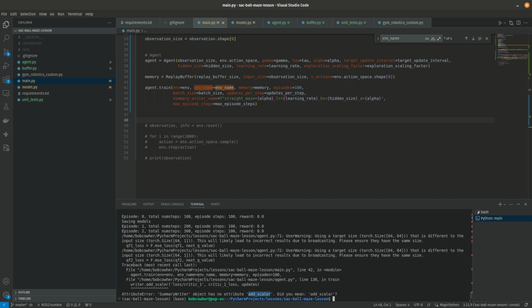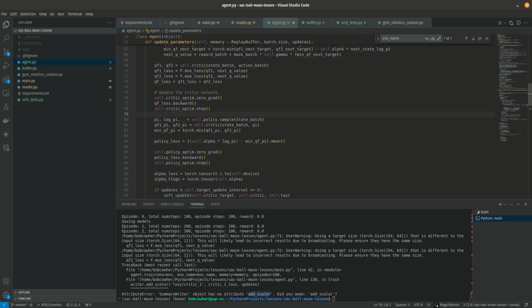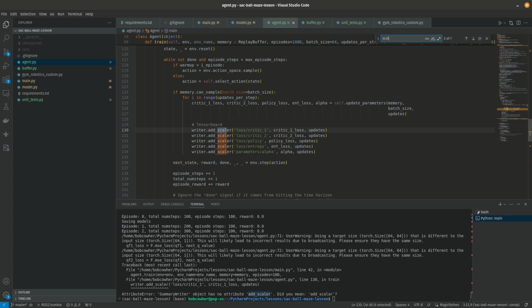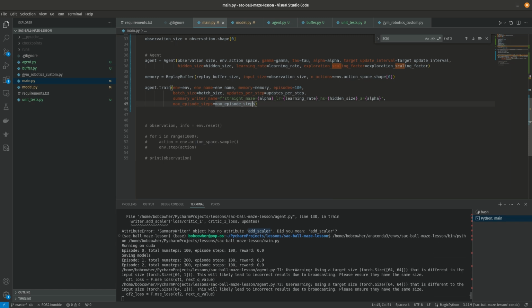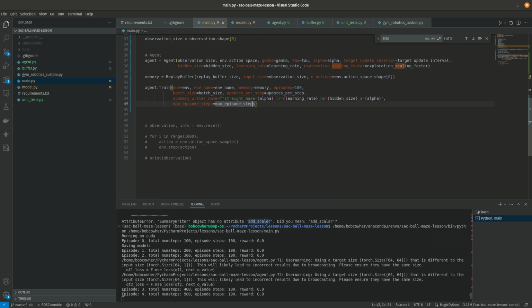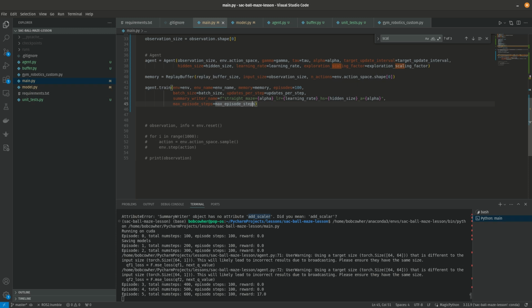All right, we are making progress here. So writer has no such attribute add scalar, and that is correct. It does not. I believe it's add_scalar with an a. Okay, and we are now training.